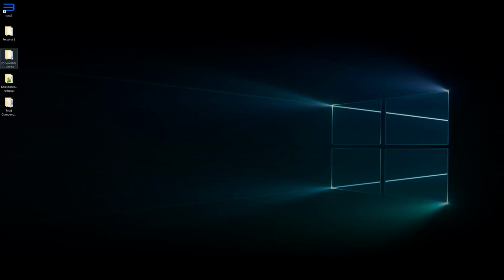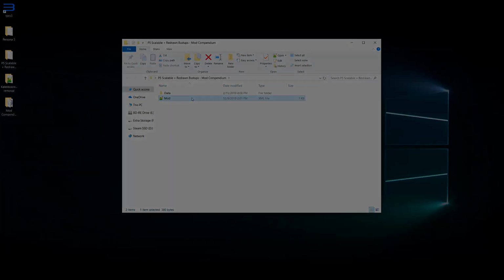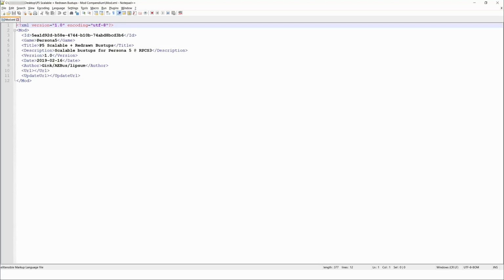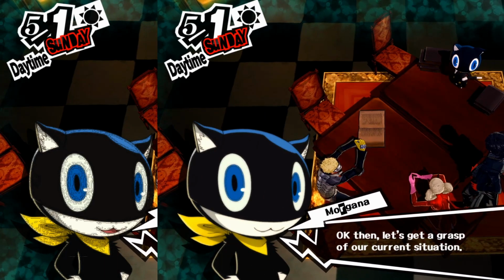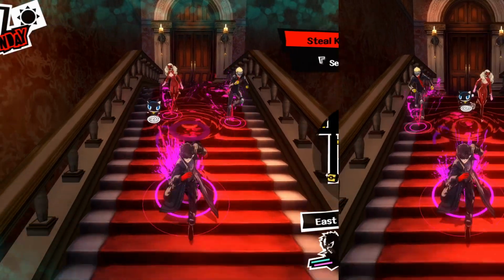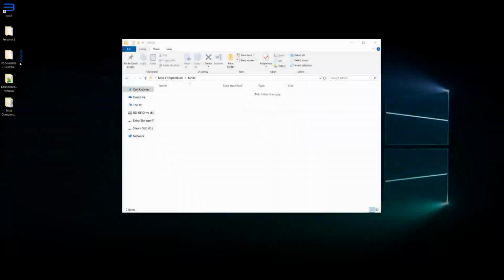If we take a look at one of these mods, you'll see that it contains the game data files, as well as an XML file containing information about the mod. The compendium will be able to recognize each mod as long as the XML file has the correct data. I've included two mods which are formatted for the compendium. One of them is the Redrawn Bust Ups mod, and the other is a mod to remove the Kaleidoscope border in Palaces. Go ahead and drag both these folders into the mod folder.